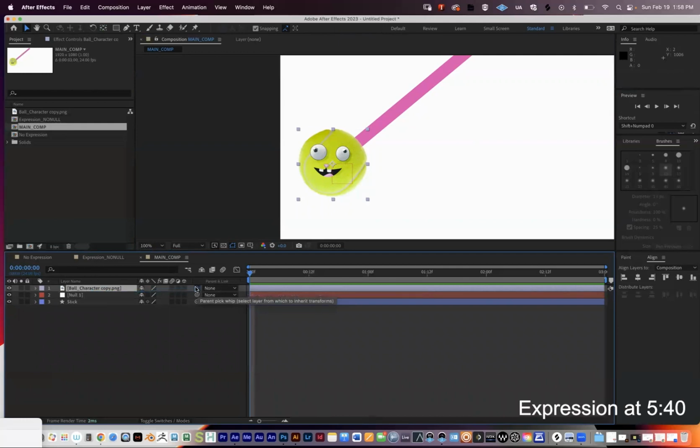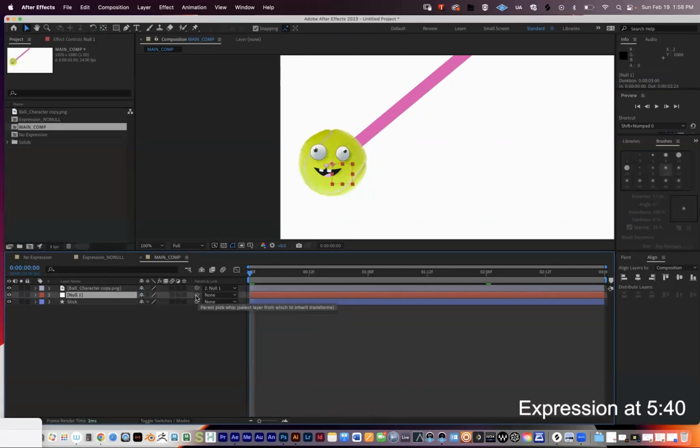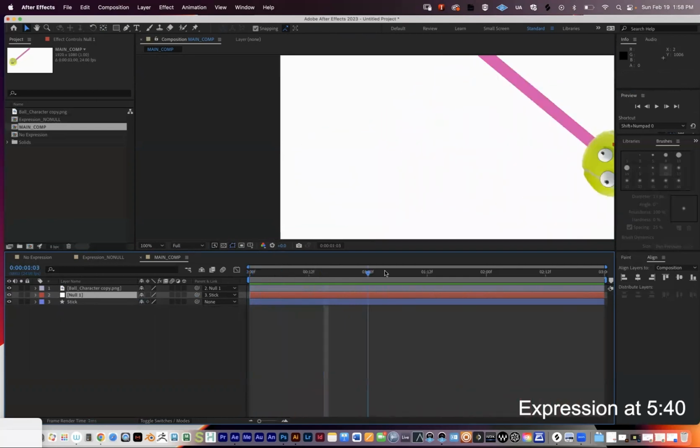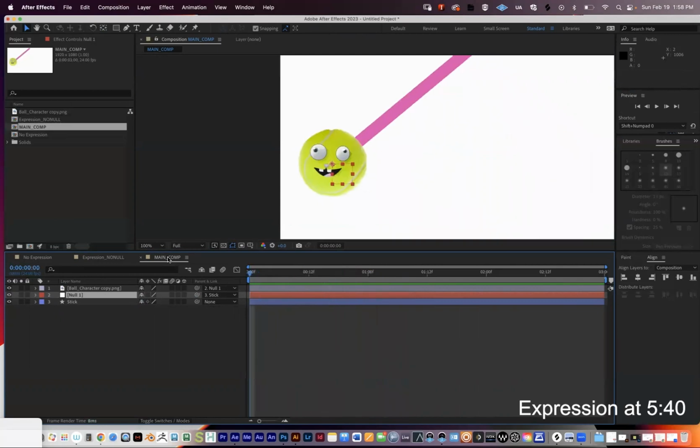So it's just the pick whip right here, down to the null. Then with the null, I'm going to do a similar thing where I click the pick whip on the null and drag that onto the stick. And so now we're going to have that same animation we had before where the character is straight up here, but rotating to the side there. So now we're ready to do the expression here.